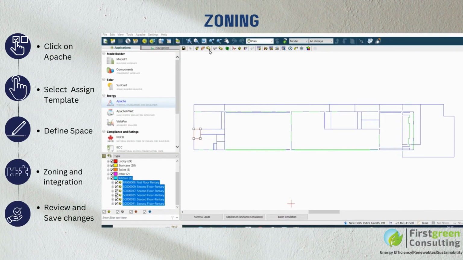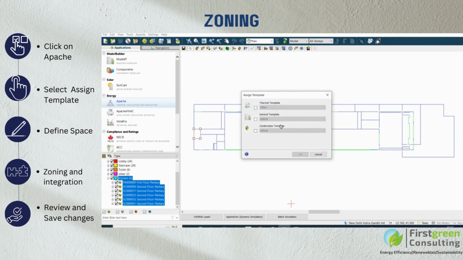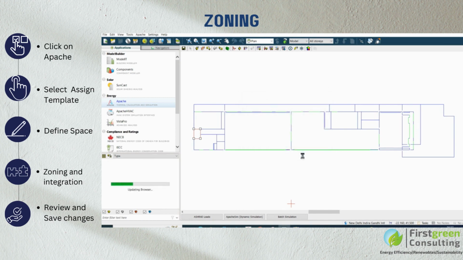From the toolbar, click on the Assign Template option as demonstrated. A dialog box will appear on the screen. In this step, we are going to define zoning strategies. For our kitchen, change the thermal template from office to kitchen and then click on OK.